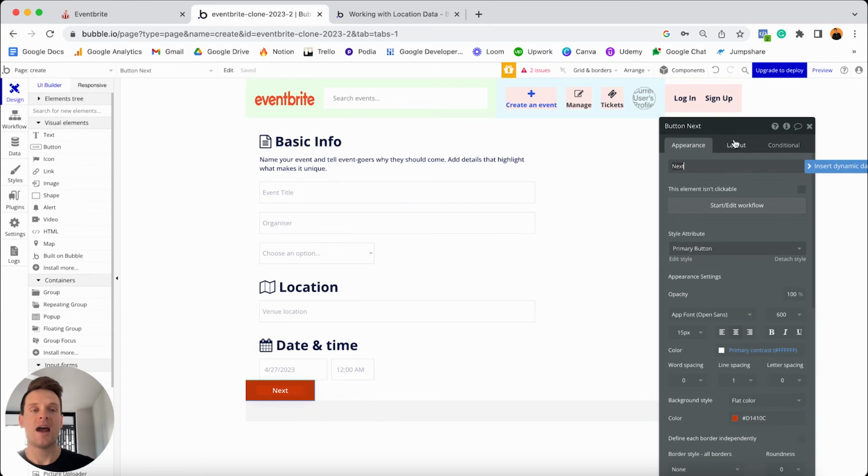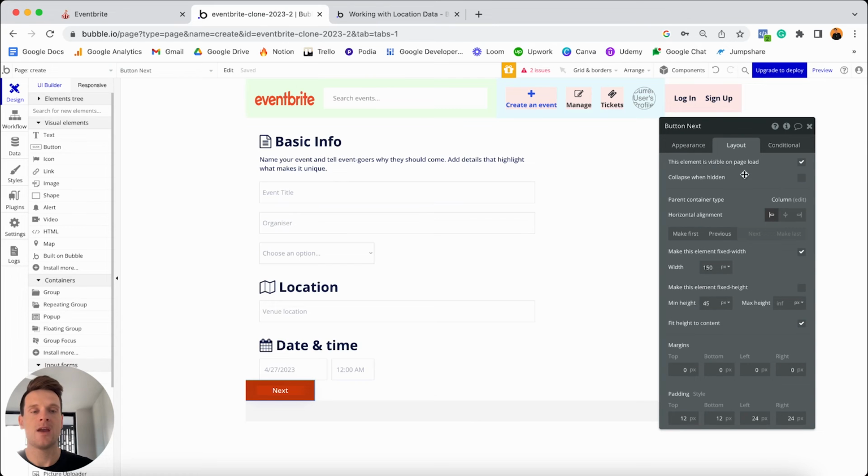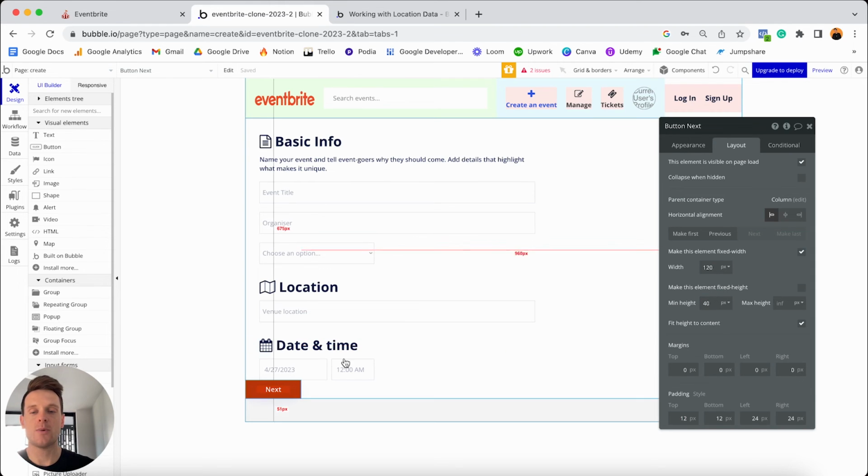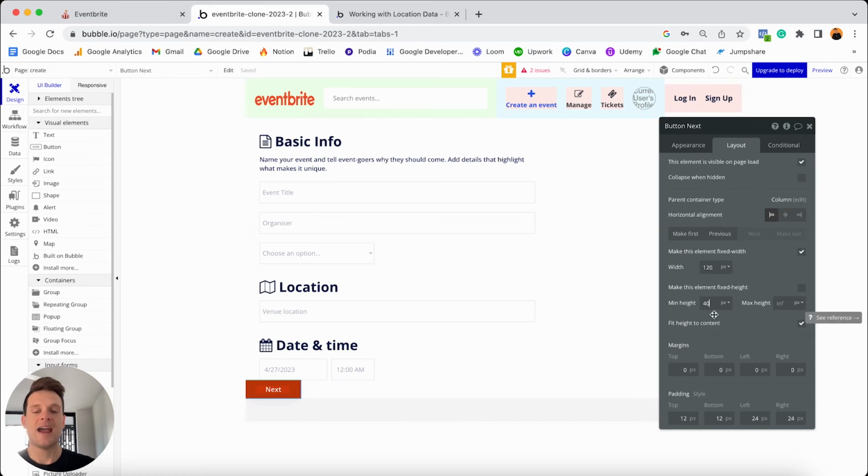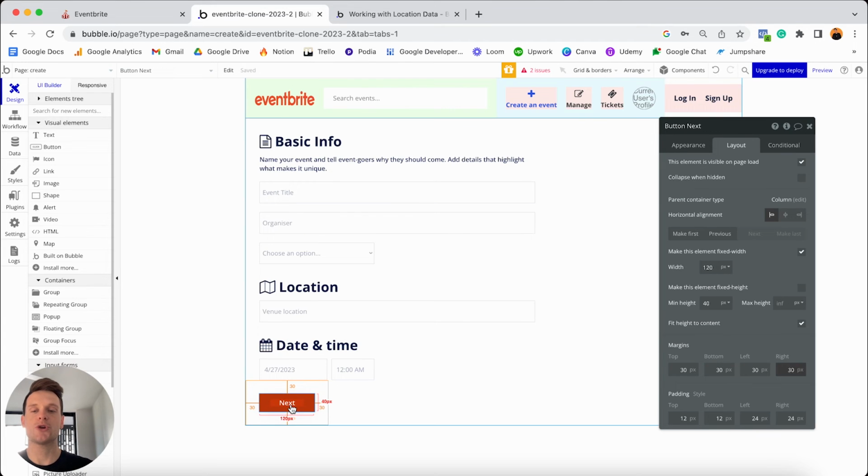I don't need to make any changes to the styling because we're using the existing primary button style that we've already edited. I will, however, jump to my layout tab because in this instance, I'm going to update the width of this button to be 120 pixels. I'll leave that as a fixed width, so that way it's always going to be 120. And I'll also update the minimum height to be 40, so that way it just becomes slightly narrower. And then finally, I'm going to add in 30 pixels of margin around every single border for this button. And that's going to ensure it doesn't touch the borders of the actual group it sits within.